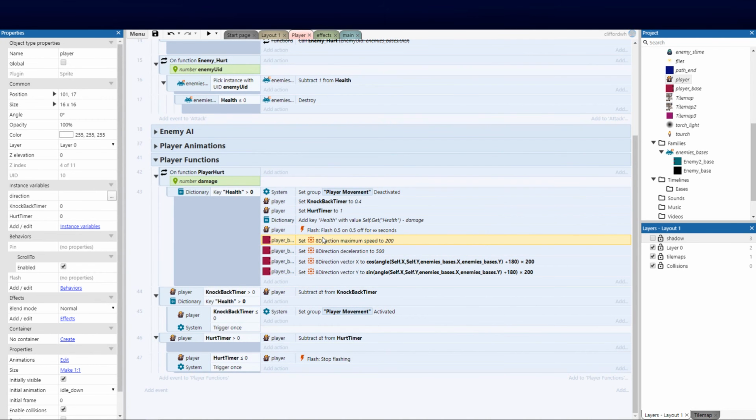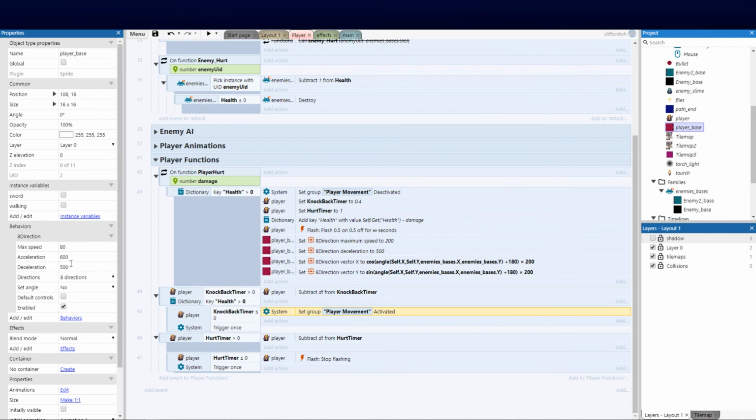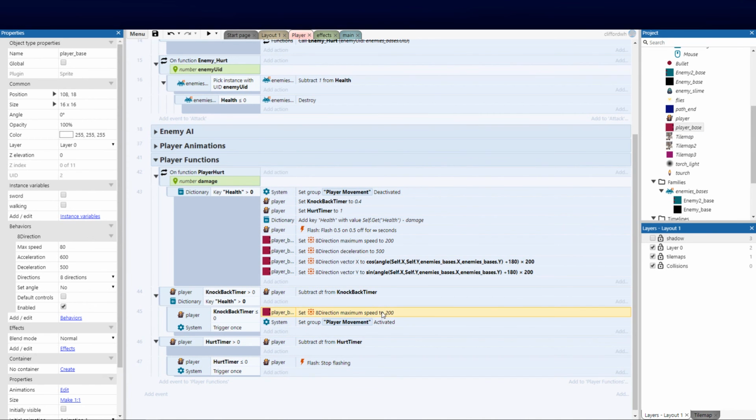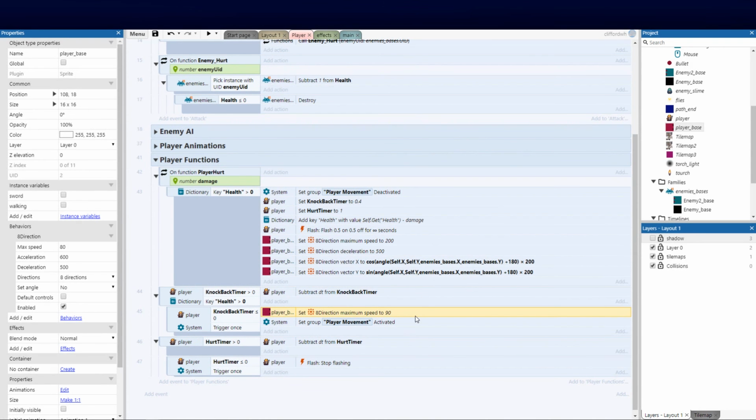Let's just do that quickly. So let's go ahead and set the speed back once the knockback is completed. So we've got the player. Here you can see the input control. So now we need to go back and set the player's details back to, you could say, stock. So let's go to player base and see what that is. So it's 80 max speed, acceleration 600. So let's go ahead and copy that and set that on the player movement. Set that back to 90 because we need it to be slow. It's too quick now. Right, fantastic.